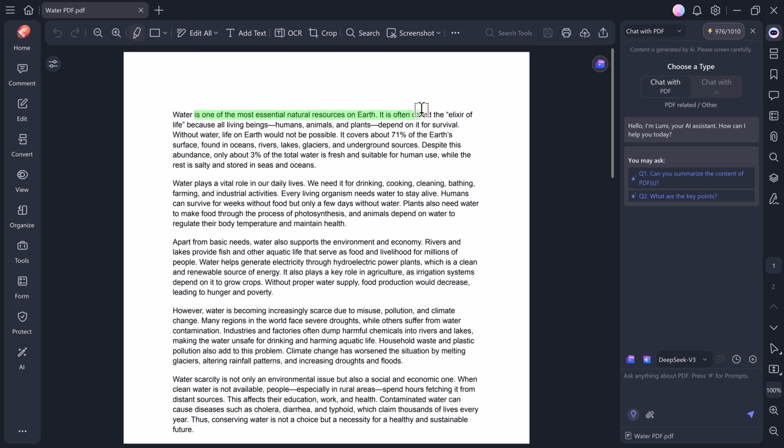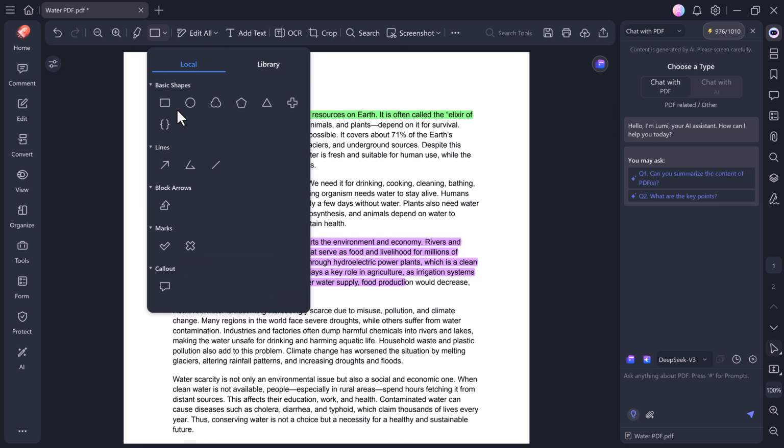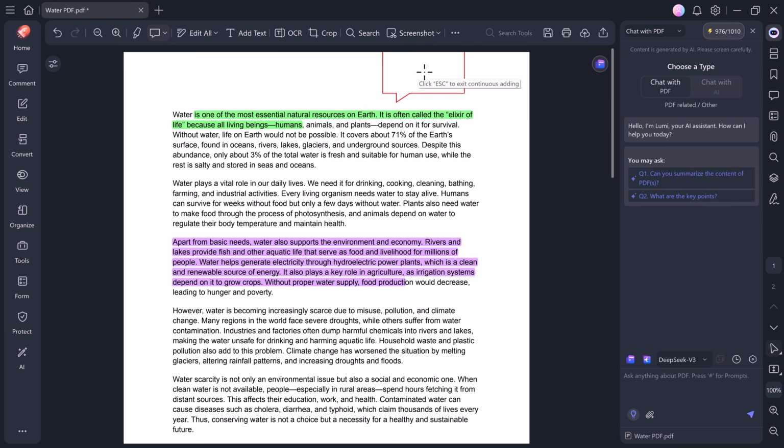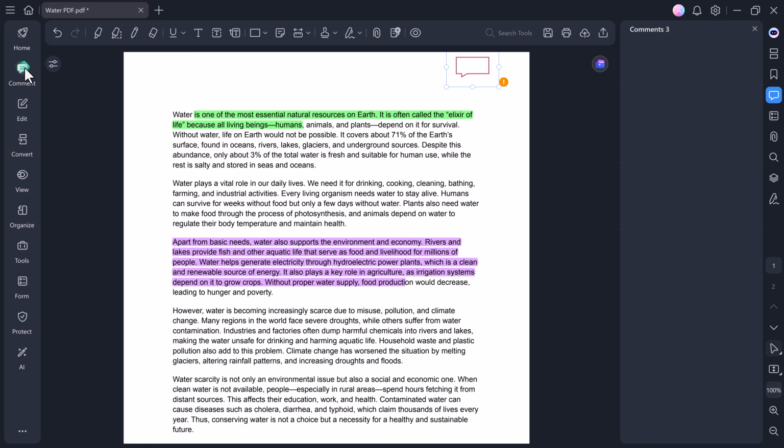Highlight important areas in different colors and use the Shape tool to add rectangles, circles, arrows, or lines. You can also use the Edit All button to make complete changes to your document. Now let's move to the Comment tab.